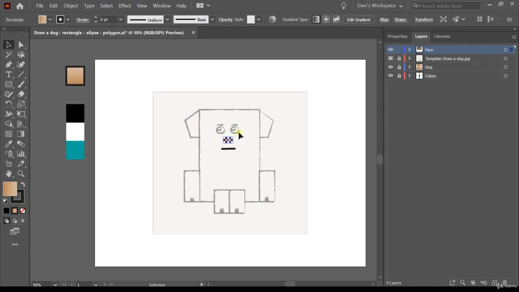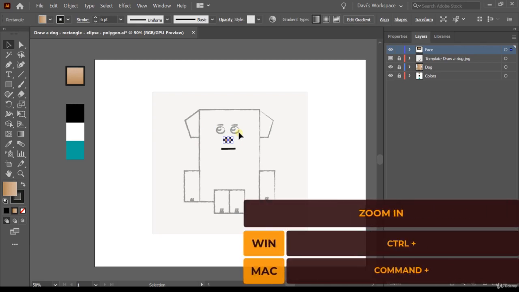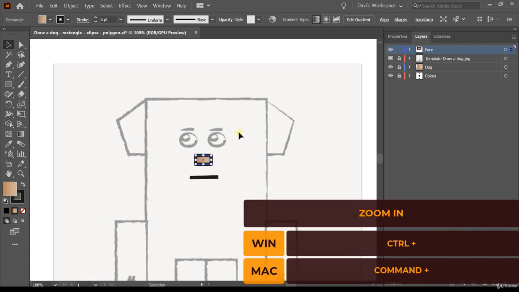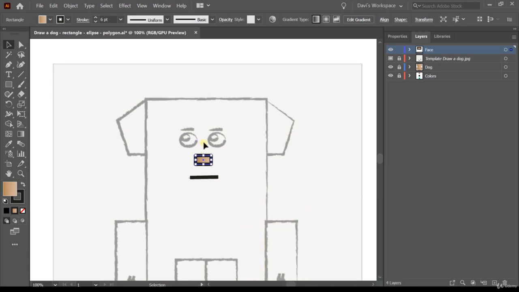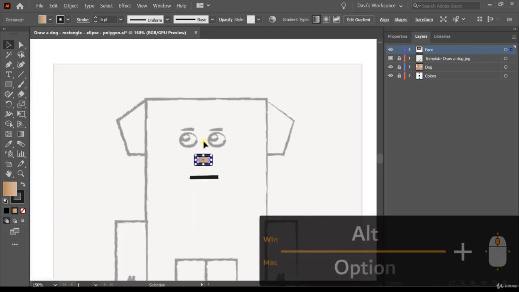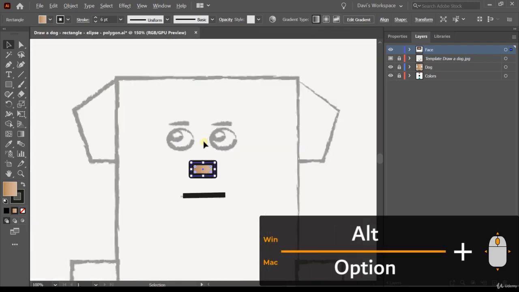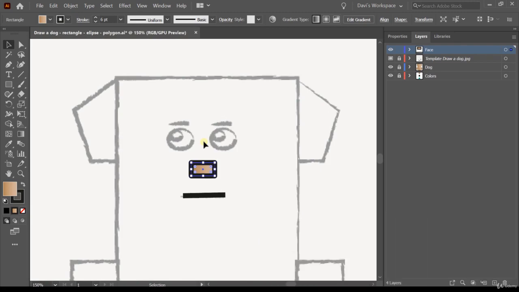Now guys, pay attention. I want to zoom in and zoom out. One way to zoom in is using Ctrl+, and you will zoom in the screen. Another way to zoom in as well is using Alt and the scroll of your mouse. You can either zoom in or zoom out, holding Alt and using the scroll of your mouse. Very easy. Now that we have a zoom in mode, I'm going to use a circle to draw the eyes.